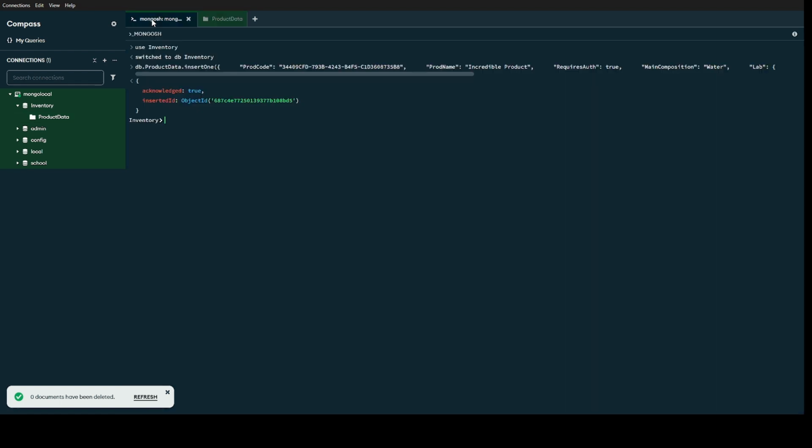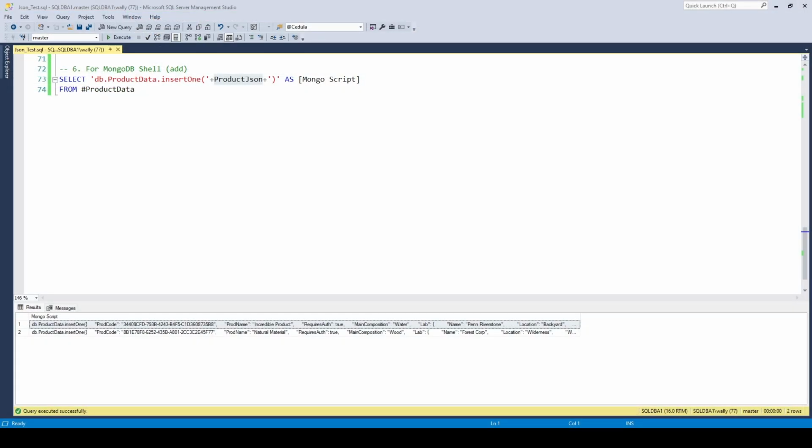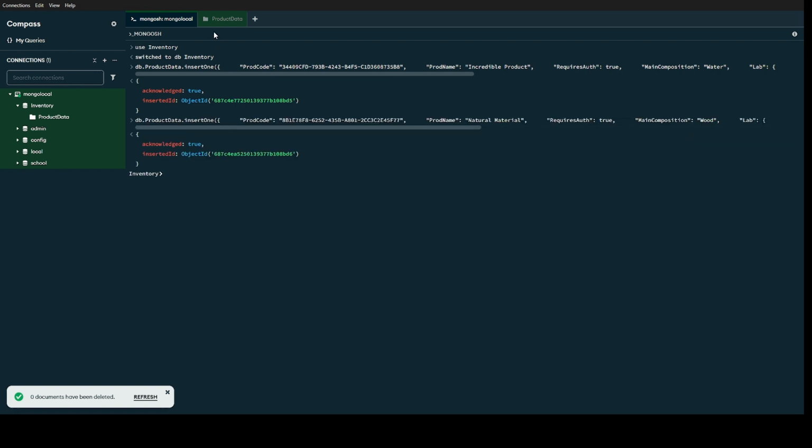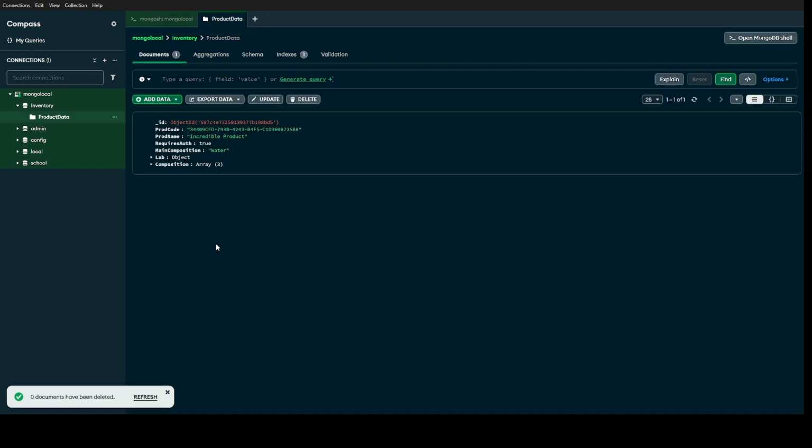If we want to add the next item, we can go back to SQL anytime we want. Go back to the very same script. We select the record below. We copy that. We go back to MongoDB on the shell, paste it, and we get the acknowledgement. Now, when we get the acknowledgement, let's do a refresh of the data. And there it is.